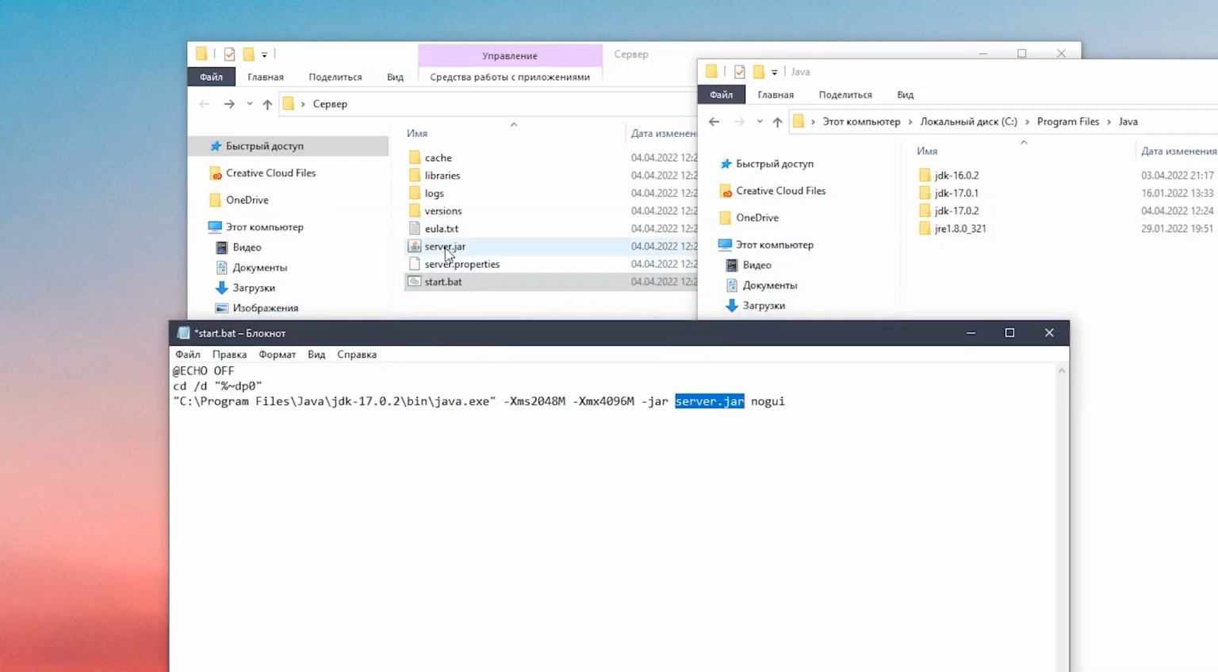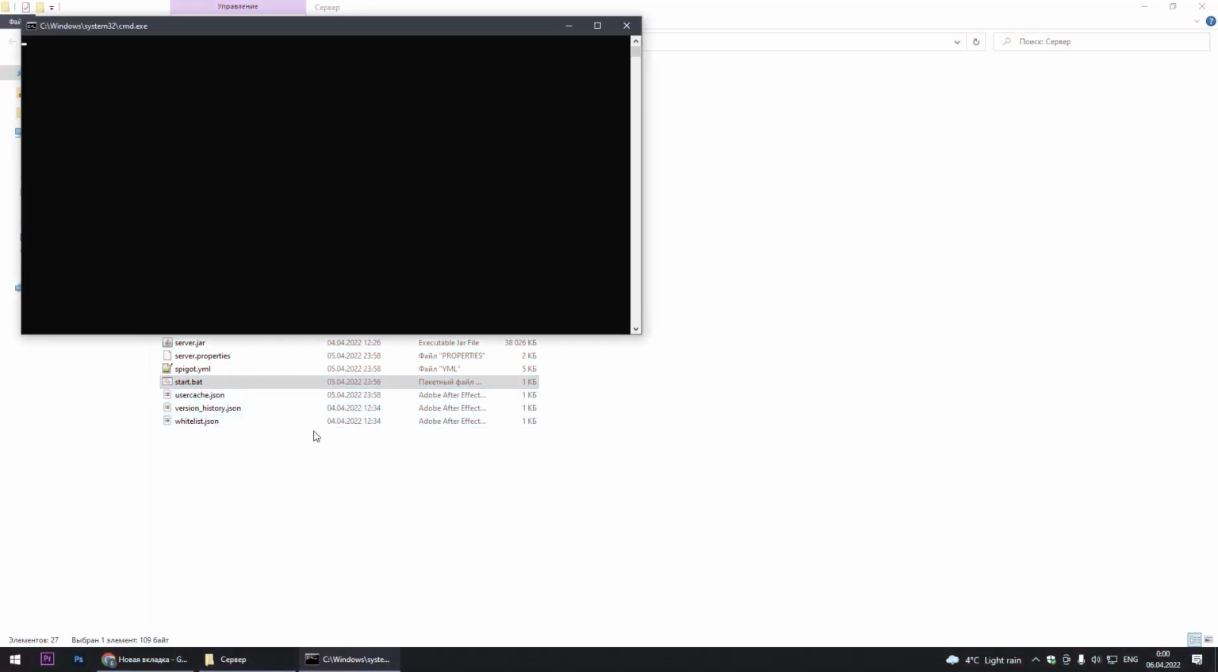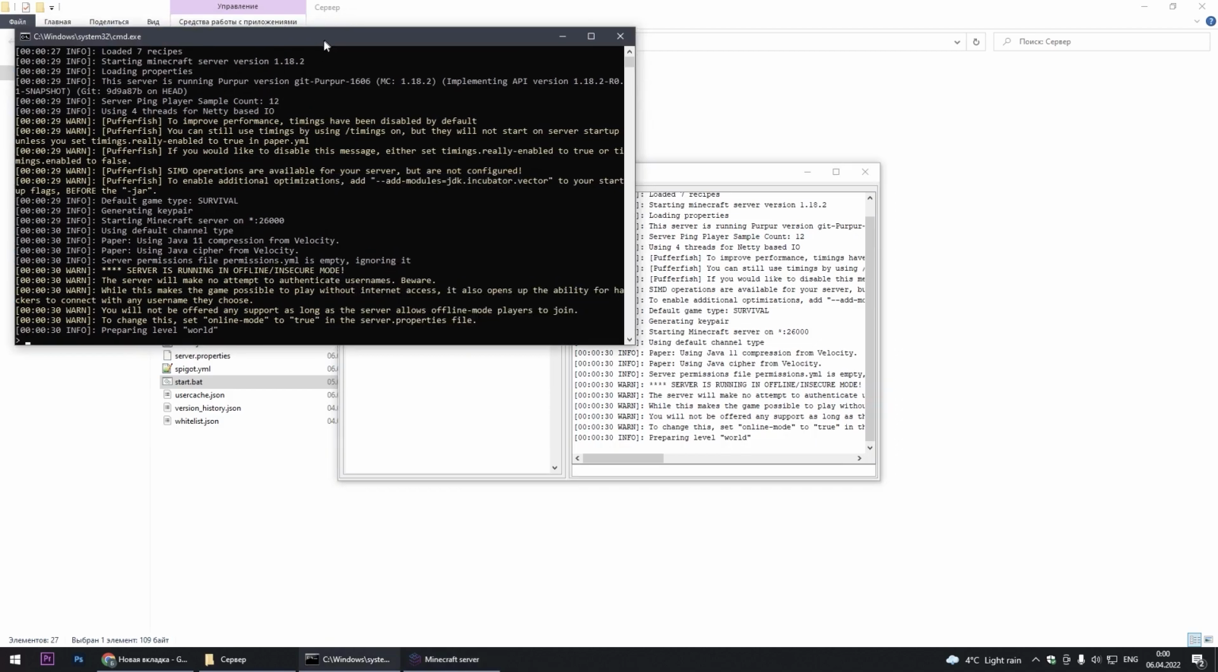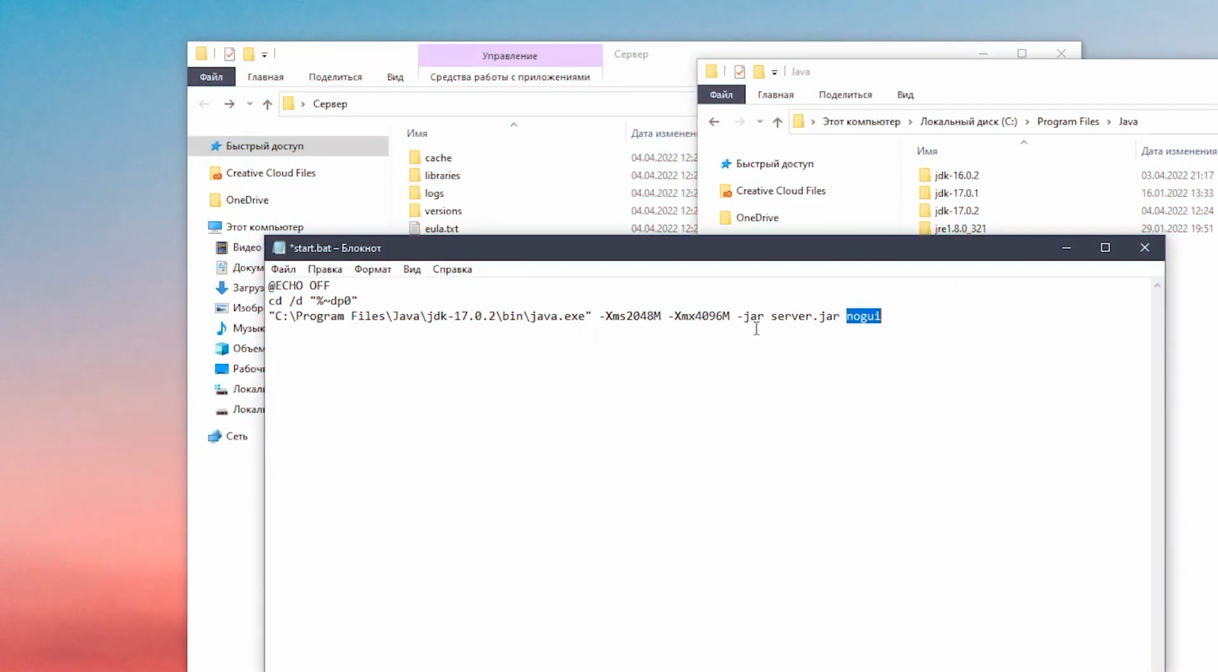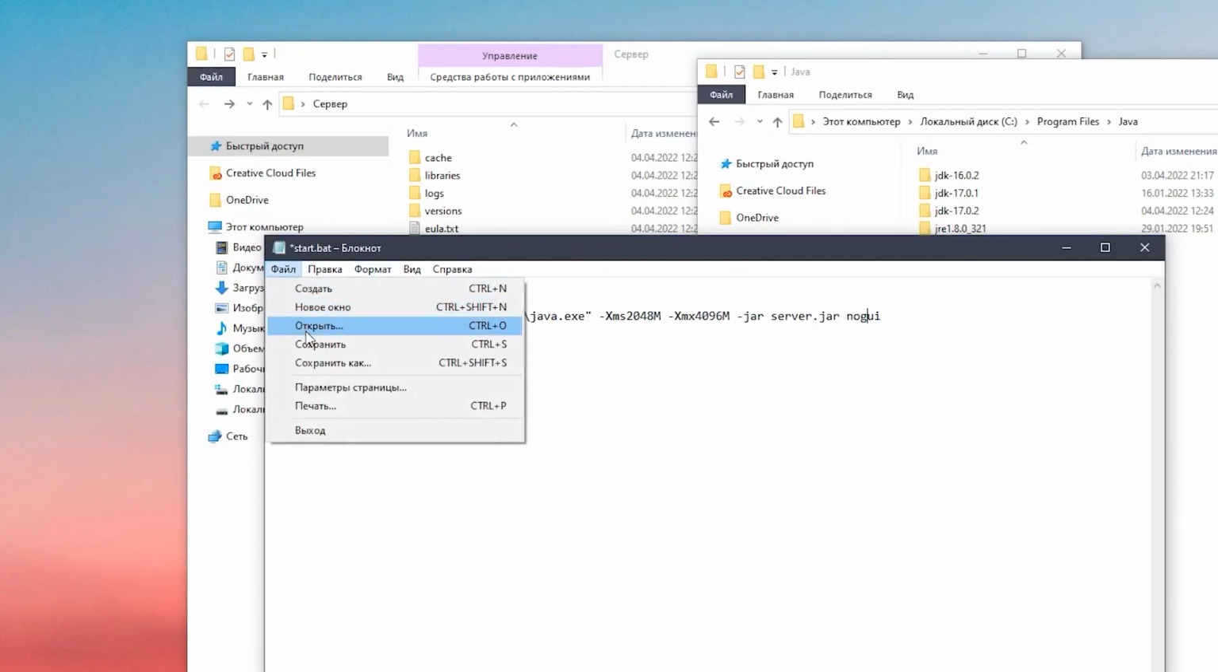Finally, we specify server.jar as the core file and add the nogui flag to disable the Java console when starting the server. With the startup script in place, save the file and close it.